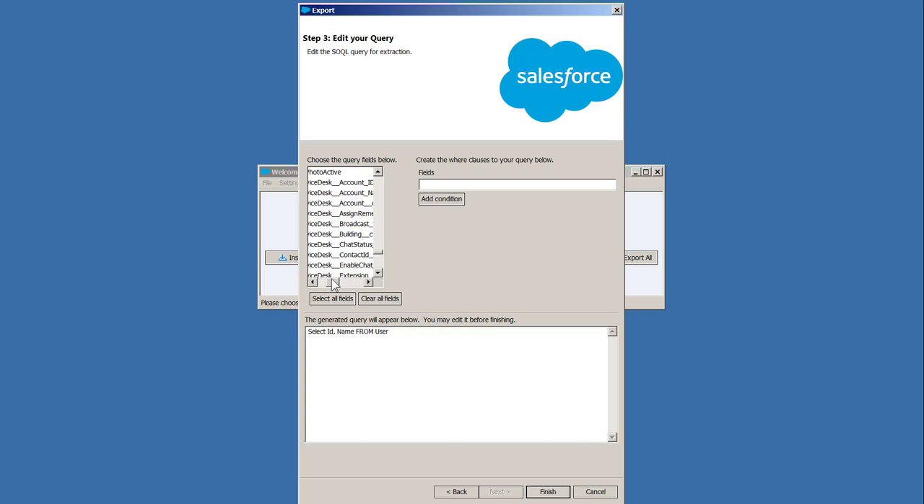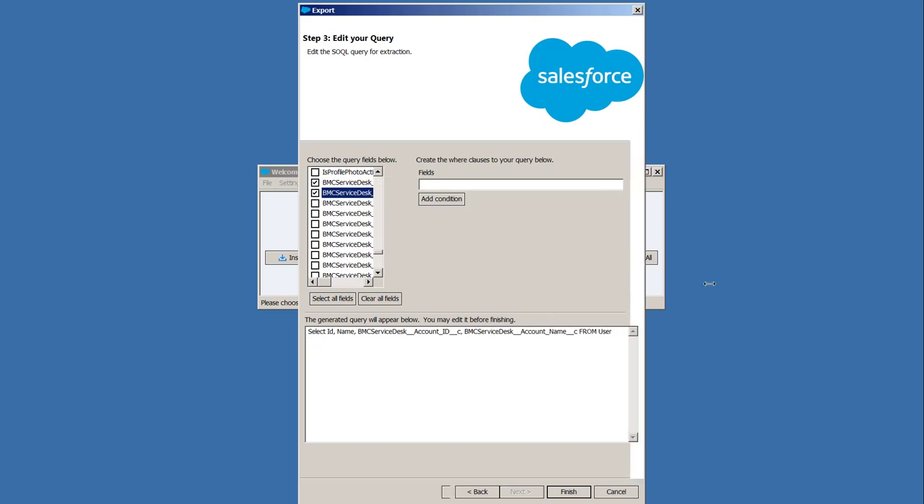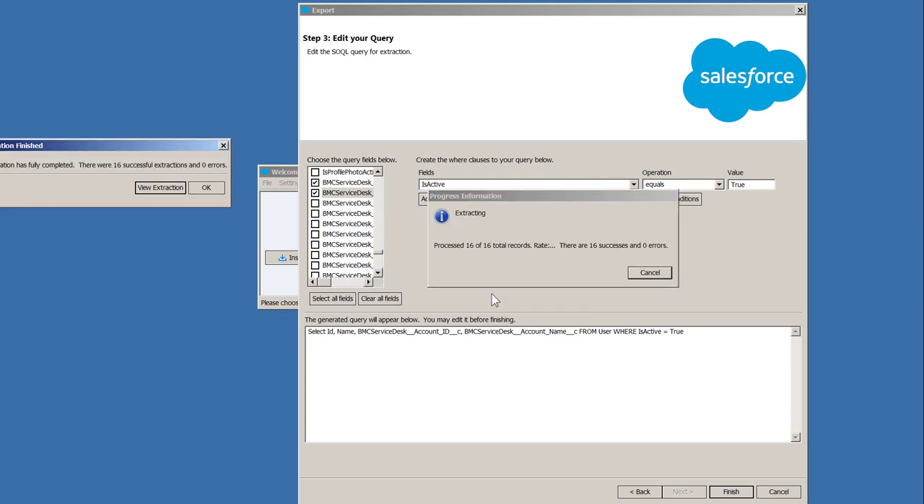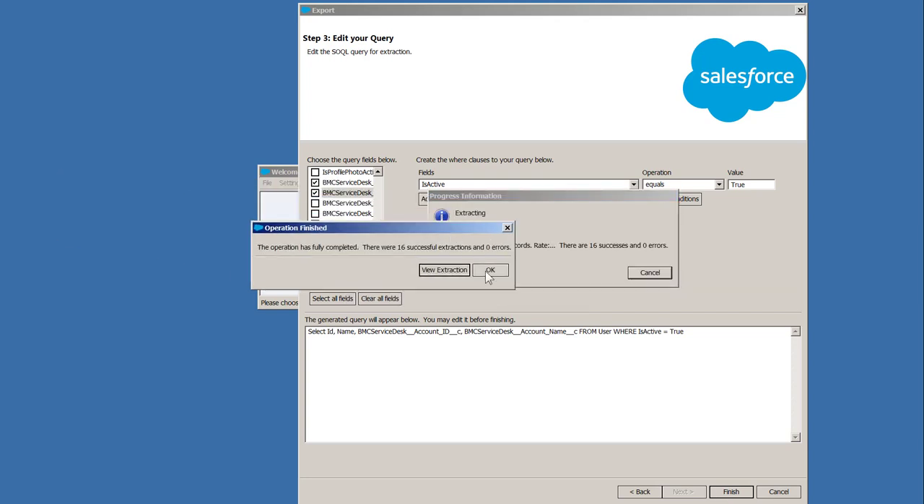Export the following fields: ID, name, and we only need name for identification. In this case, we want the BMC account ID and account name fields. There are several account name fields on the user object. Make sure that you select the BMC account ID and the BMC account name. We'll add a condition that the users are active. Click Add, click Finish, click Yes, and click OK.